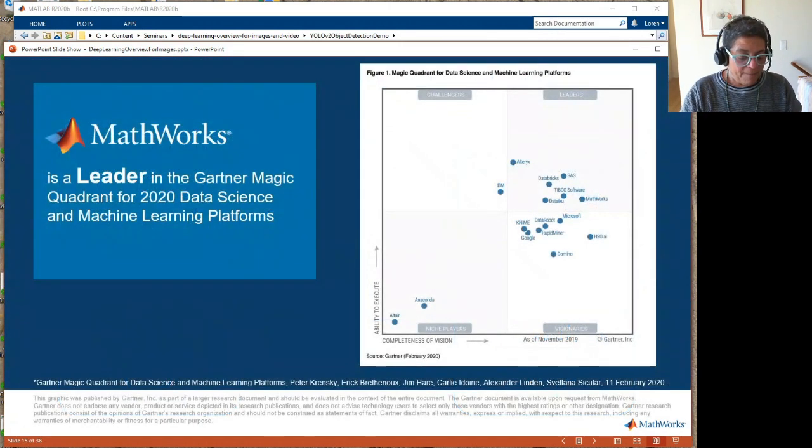Well, we hear it from our users too. They'll echo those five reasons. But recently, the global independent research firm Gartner recognized this as well when MathWorks was named a leader for data science and machine learning platforms for 2020.